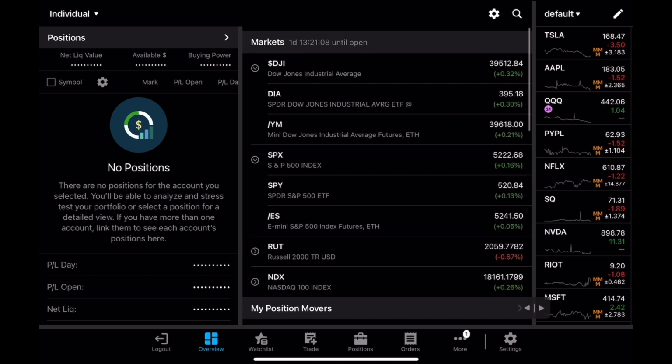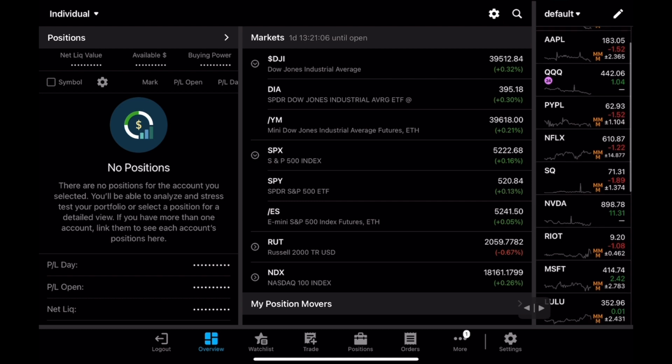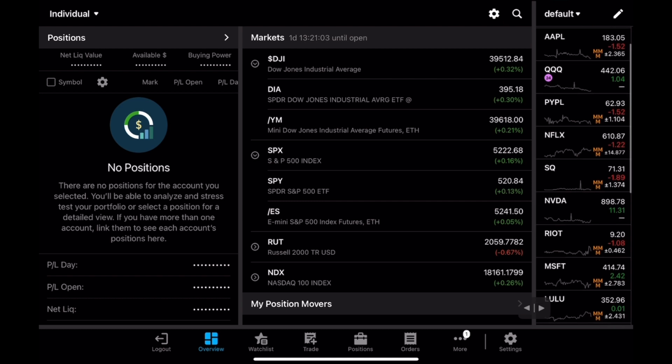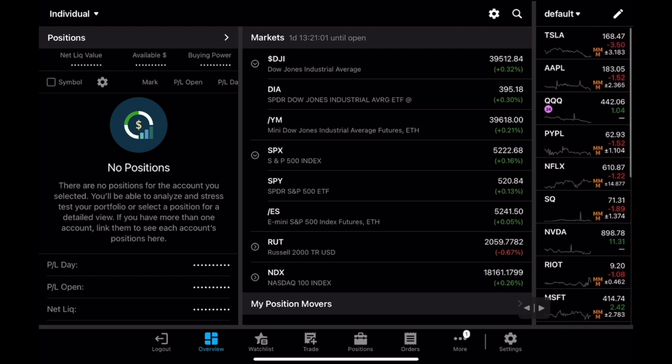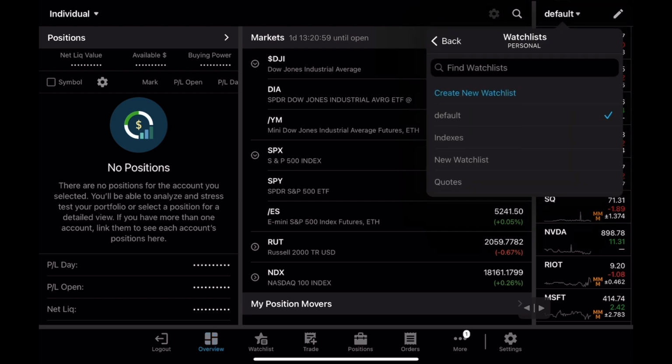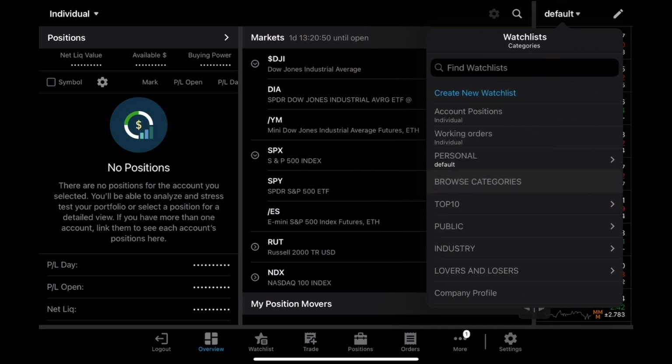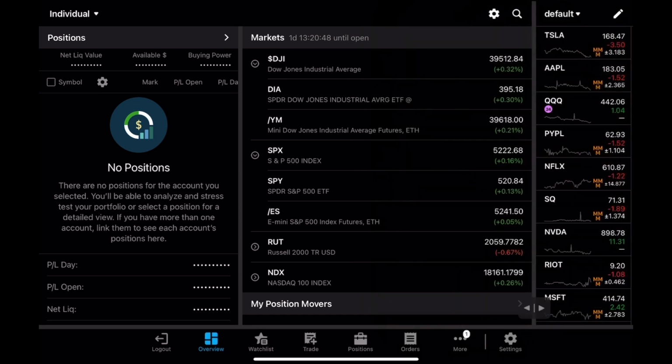Now on the right side of the screen, you guys can see it's defaulted to a watch list that I created in a previous video. I'm going to break this down for you guys as well. If you were to go ahead and hit default, you can see you can create a new watch list. It has the indexes and then of course any watch list that you already have customized previously. So with that being said, I'm going to go ahead and show you guys the watch list.